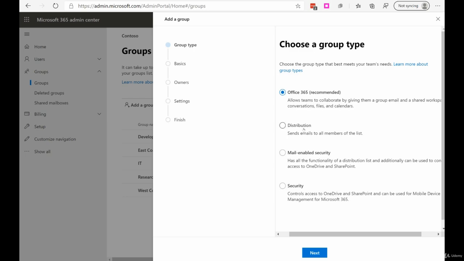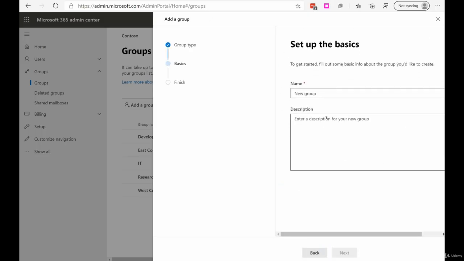Distribution groups being the group that gets an email address but can't be given any permissions. Mail-enabled security group being the group that gets both. You get an email address as well as you can assign permissions to it. And then finally, a security group, which is just for permissions, just for access control. So these are your options through the Microsoft 365 portal. Pretty easy to go through, just fill out the information.